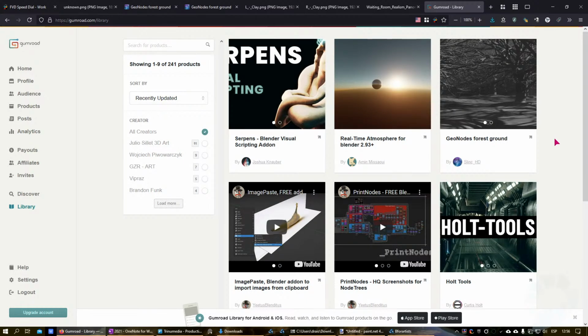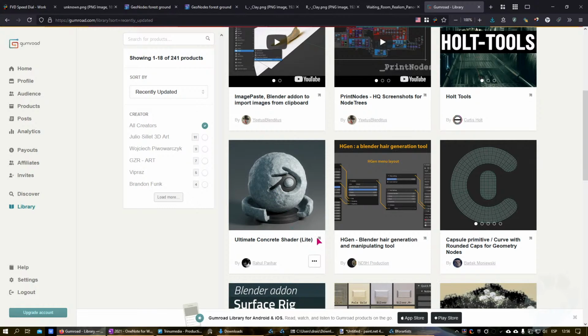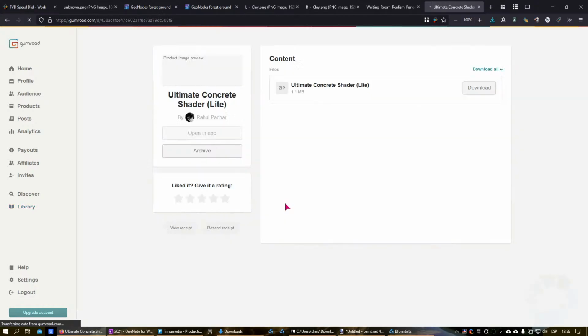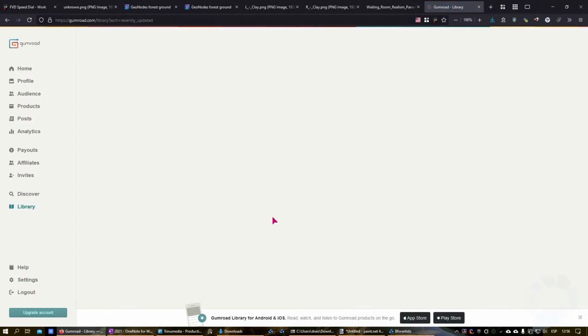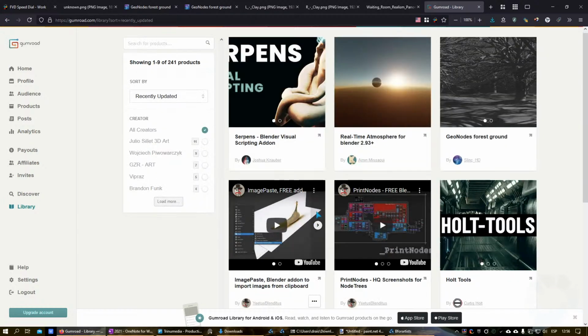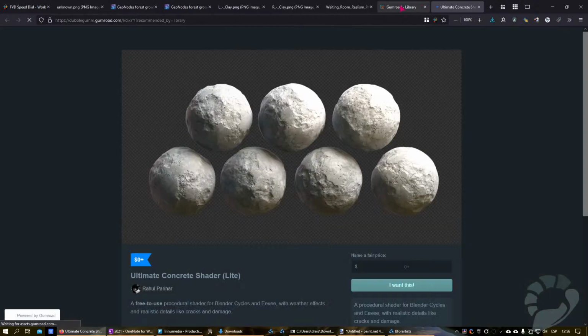Okay, so you have hold tools. Here, Ultimate Concrete Shader. The Ultimate Concrete Shader starts with the shader ball. Notice the balls all together. Let me just see if I can. Sorry, I'll have to click on the tiny arrow. Not a big fan of that.